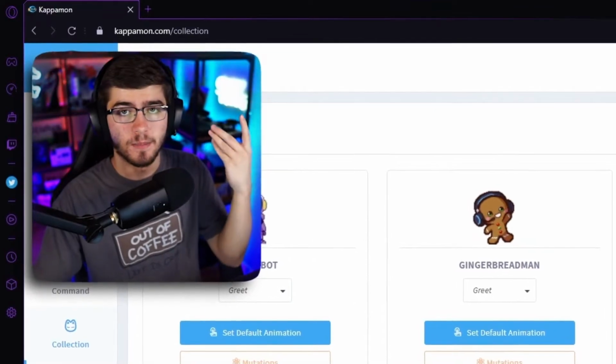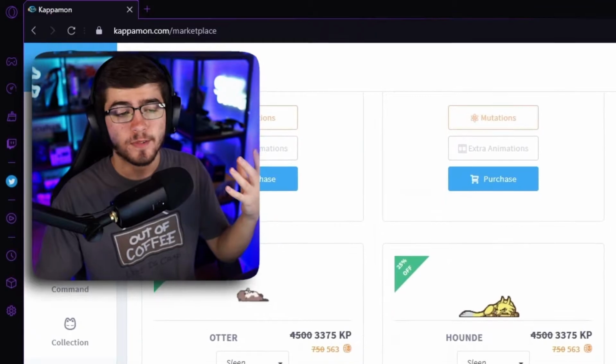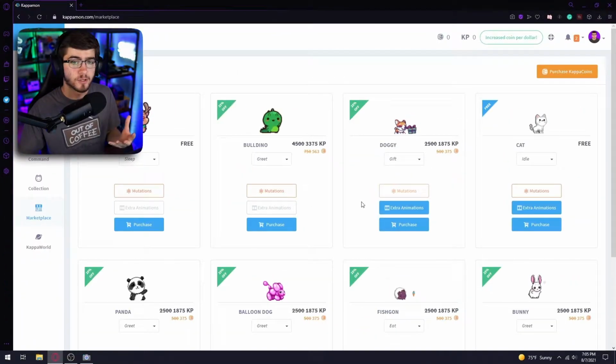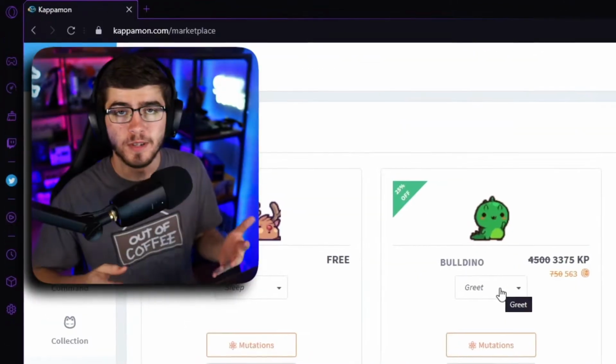But if you would like to buy different types of characters, they have a marketplace. And there are pages upon pages of different types of characters that you can get, but unfortunately you do have to pay for some of them. But there's a lot of free ones, so don't be discouraged to use this.